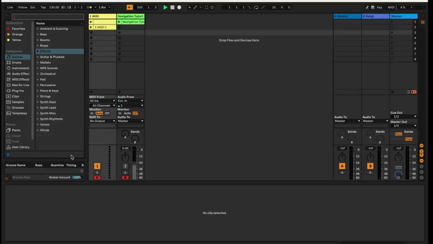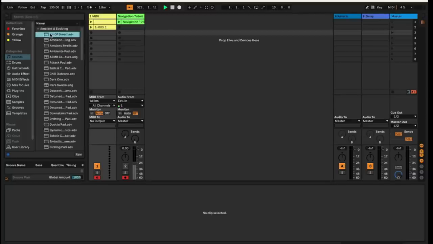This is where you will have the preview of the sound. As you can see here, this over here is the session view on Ableton. This is also called the live window or the mixer window.